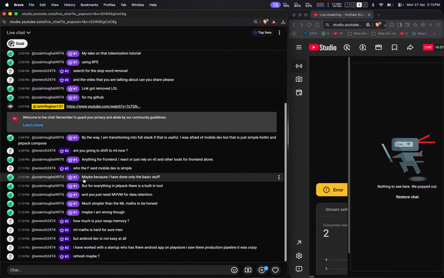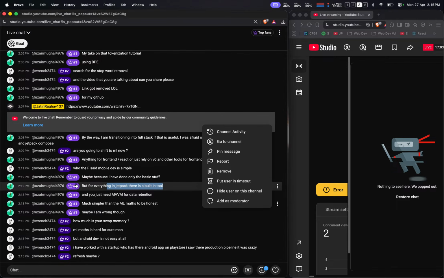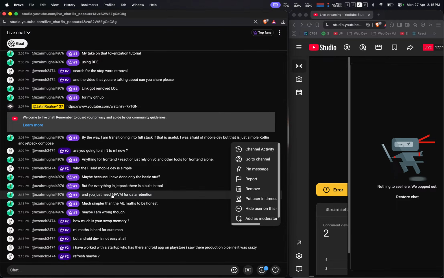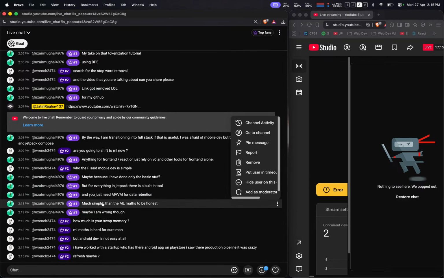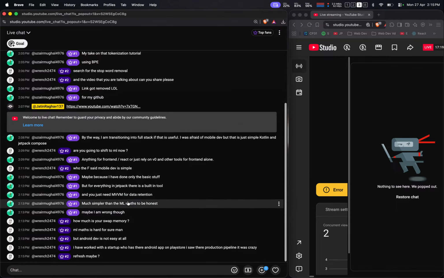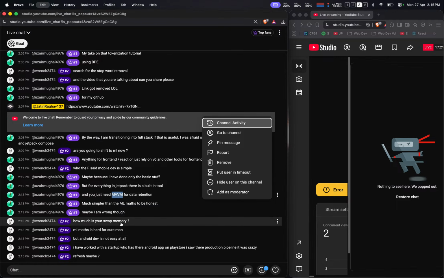Wait. Maybe because I have done only the basic stuff. For everything in JetBrains, there is a built-in tool. Yep, IntelliJ and WebStorm. These are very good for web development. And you just need, what is this? MVVM, acronym for data retention. Much simpler than ML maths, to be honest.